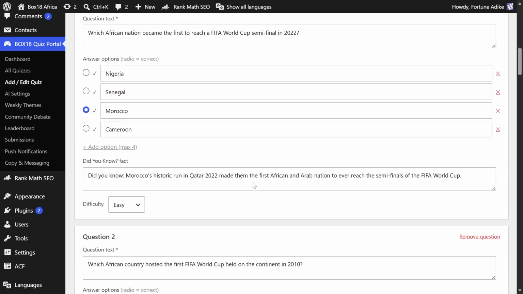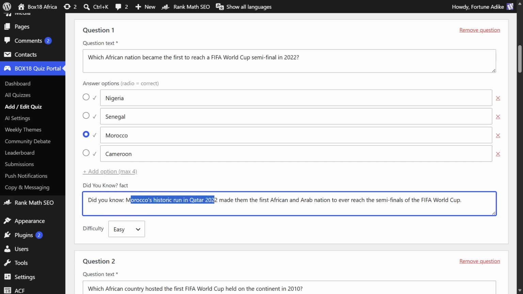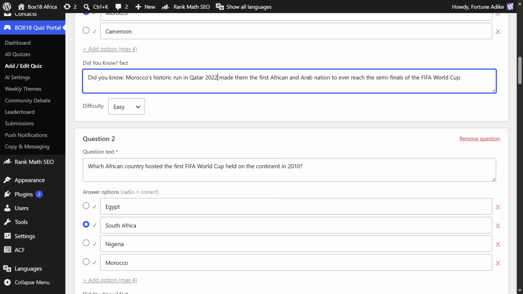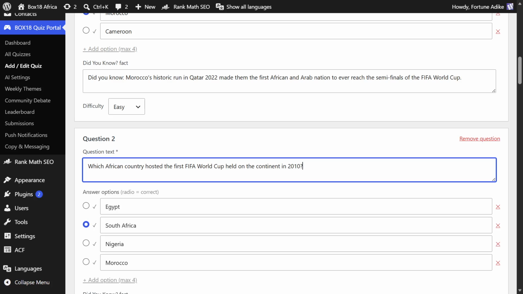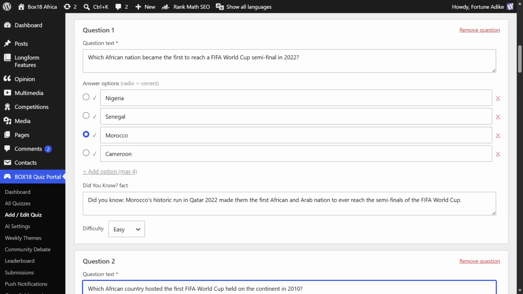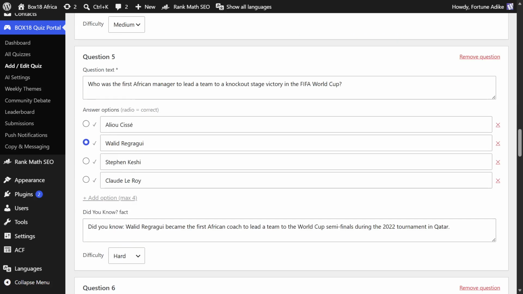So take note of the questions we have here. We have: which African nation became the first to reach the FIFA World Cup semi-final in 2022? This is about Morocco, historic run, Qatar 2022. You can see it's 2022, questions appear twice. And then we have: which African nation hosted the FIFA World Cup on the continent in 2010? And then: which player recorded the most goals scored by an African player in World Cup history? So take note of the kind of questions we have here.